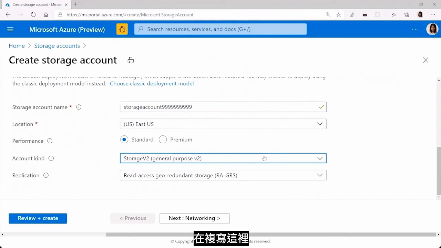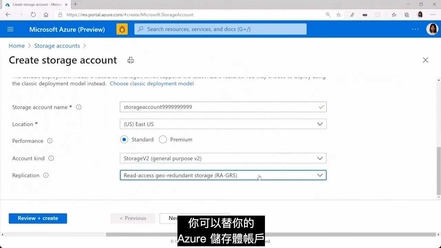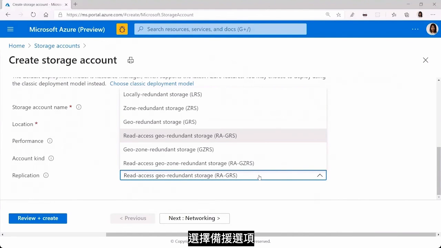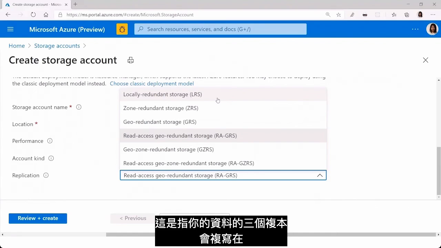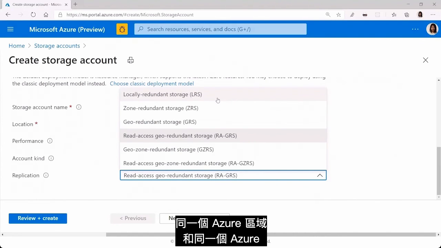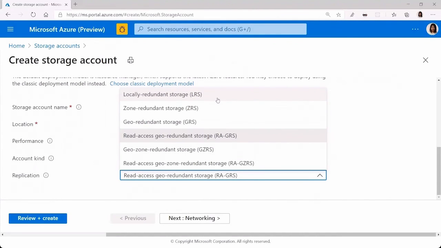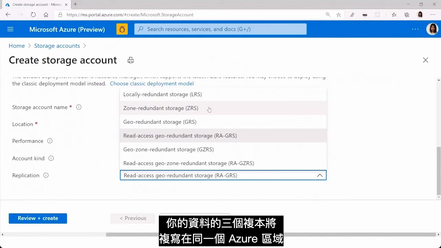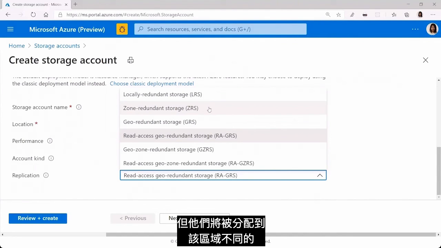And under replication, this is where you can choose the redundancy options for your Azure storage account. Redundancies or replications start from LRS, or locally redundant storage. This means 3 copies of your data will be replicated inside the same Azure region and the same Azure data center. Zone redundant storage means that 3 copies of your data will be replicated within the same Azure region, but they'll be distributed across the different availability zones in that region.